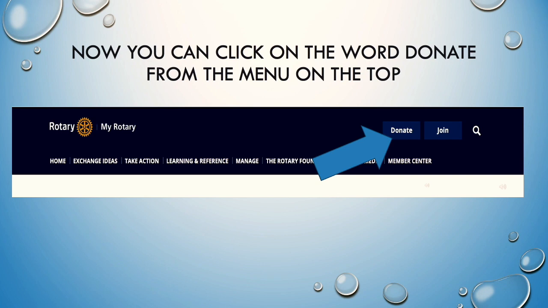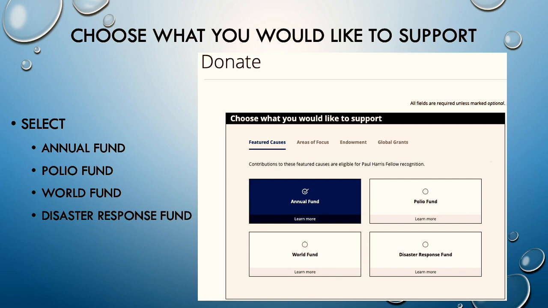Well, our big moment is here. You're now in your Rotary account, and you're going to click on the button that says Donate. So far, so good. Let's keep on going. What I like is the fact that when you donate using Rotary.org and Rotary Direct, you now have a choice of where your money can be donated.